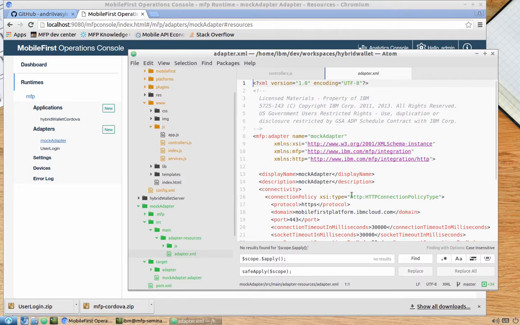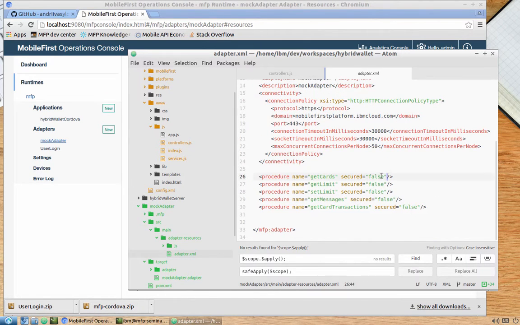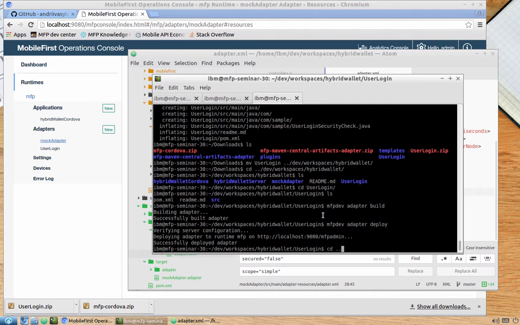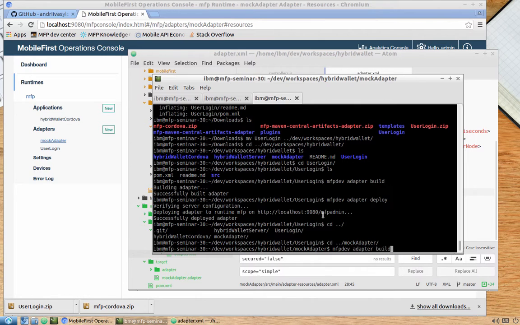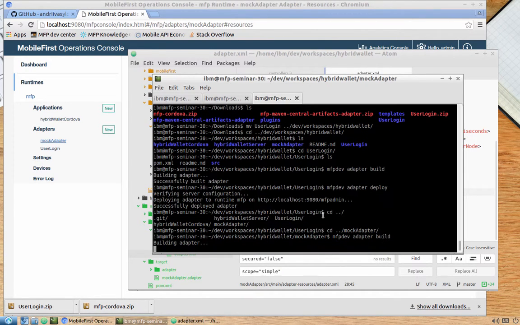Let's open the adapter XML and change this secured false to scope simple. I will do it a bit faster with find and replace. Just like that. Now we can save this XML file and go back to our adapter called mock adapter and perform the same actions. First build and then deploy.